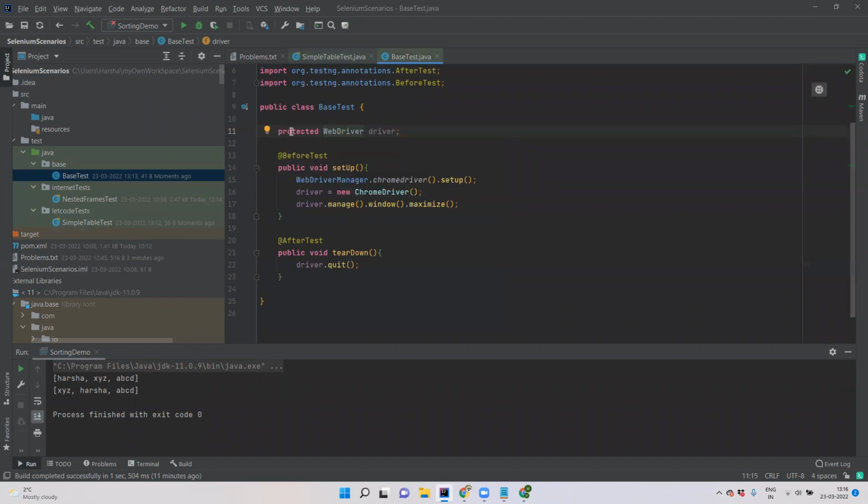Unless WebDriver is protected, I cannot access the WebDriver object outside the package. Right now BaseTest is present inside the base package. If it is not protected, if it is default, then the scope of this object is within the package. That's the reason I am mentioning it as protected. Then we can access this driver outside the package within the inheritance hierarchy.